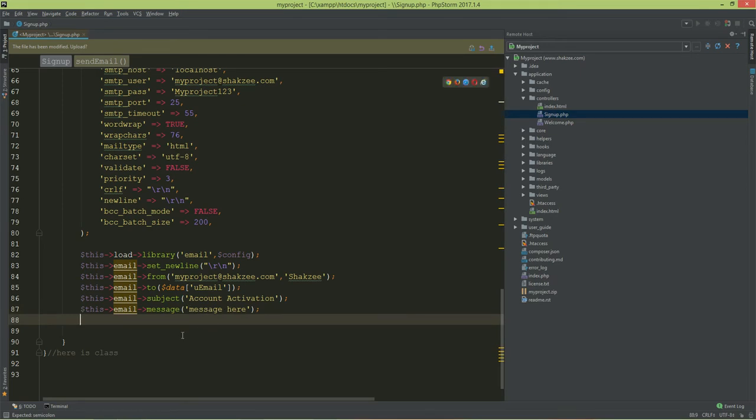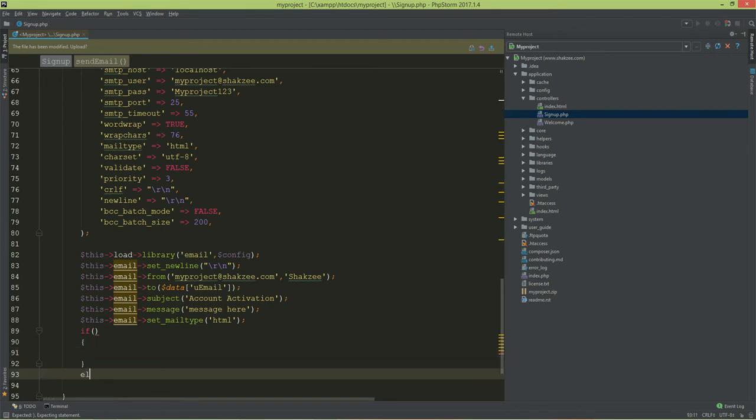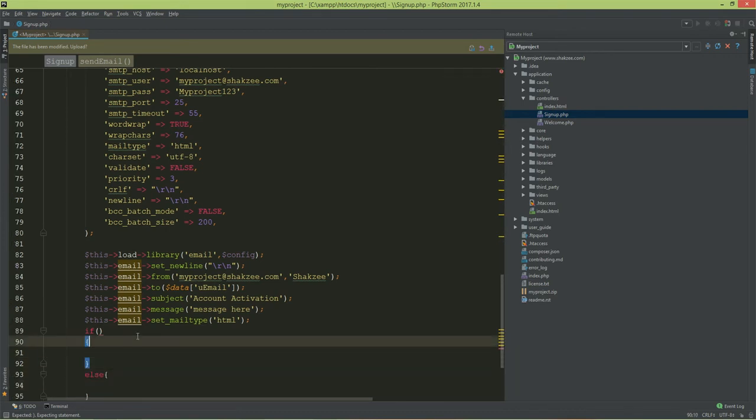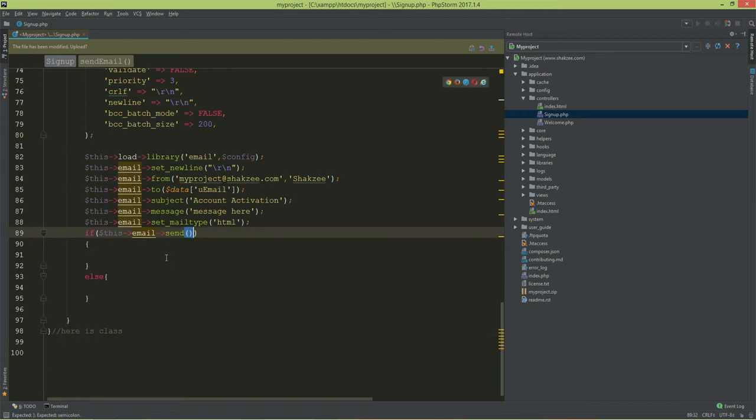Now what is the type of this email? Because we are sending some HTML tags, we are saying it's a mail type. What is the type of this email? I'm saying this is the HTML type. So now we have successfully set it up, and I'm going to send this email to the user by calling this email, which method? Send method. When you call the send method, it always returns true or false.